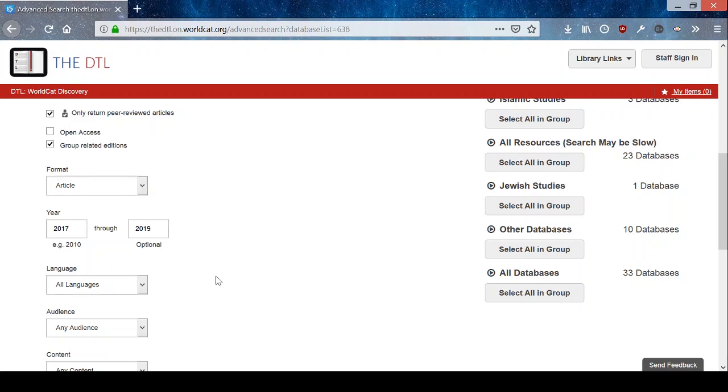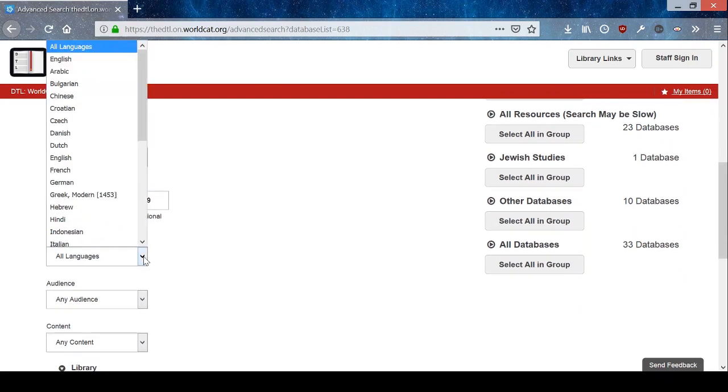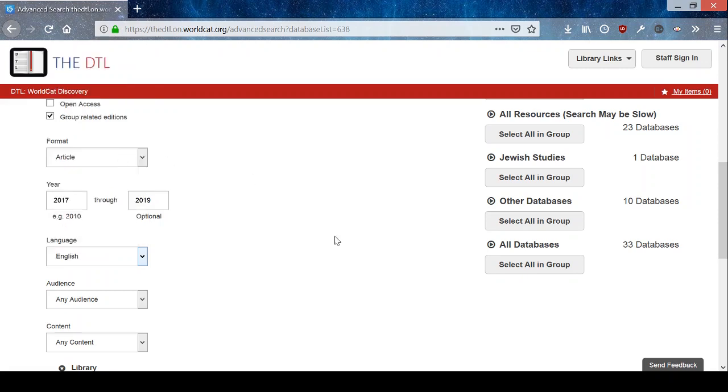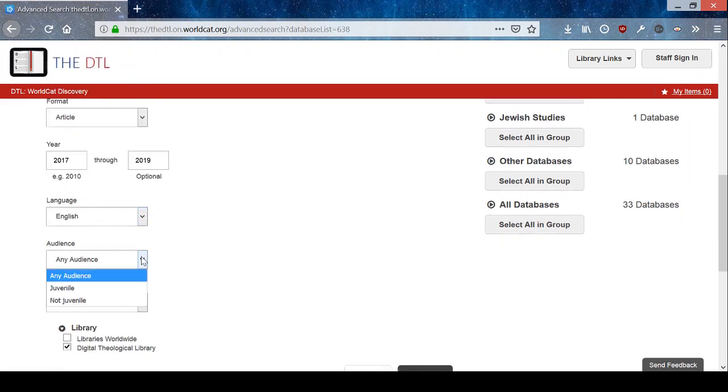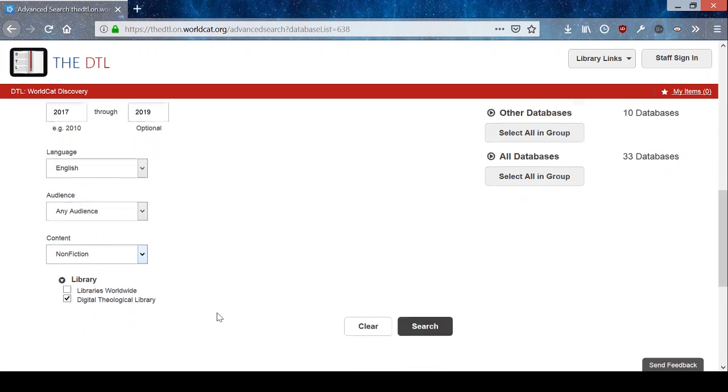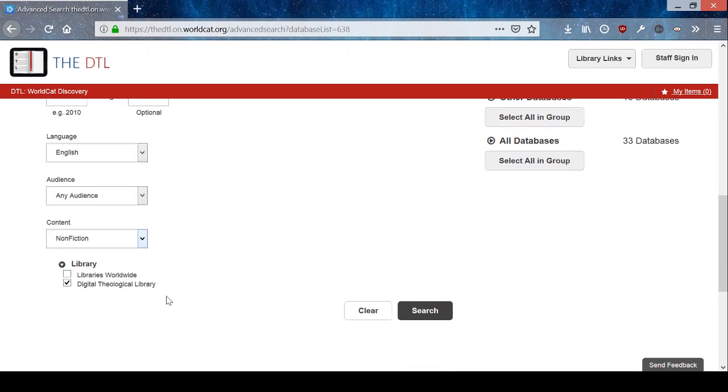We can choose a language. This is not always necessary, but let's just say English. We could choose an audience, juvenile or not juvenile. We could also choose a content value, fiction, nonfiction, biography, thesis, or dissertation. For our purposes, we could say nonfiction. And finally, you can choose what library you'd like to search. For our purposes, the Digital Theological Library is what should stay checked.